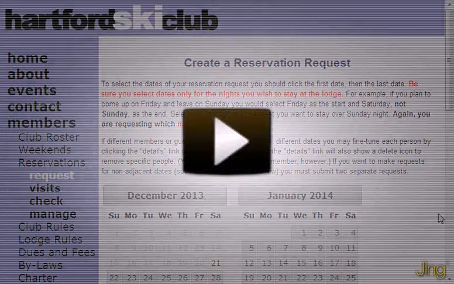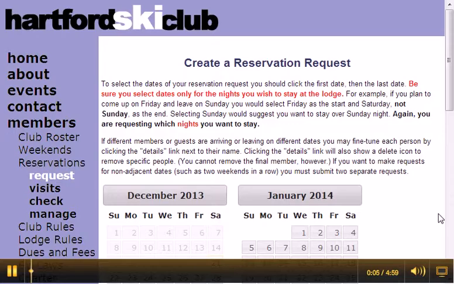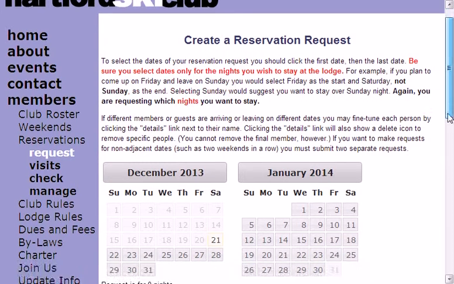This is the reservation request page. You'll notice the text at the very beginning and throughout the page has directions. If you have any questions, please try reading the text and you'll probably find your answer. If not, you may email me directly at webmaster@hartfordskiclub.org.